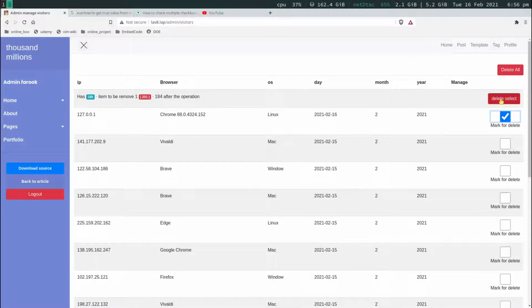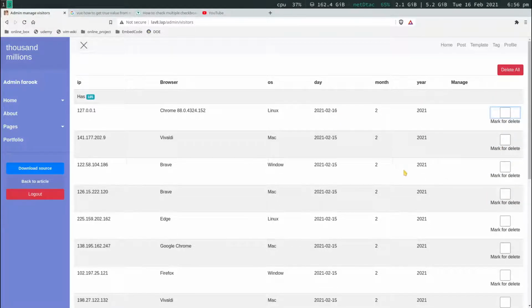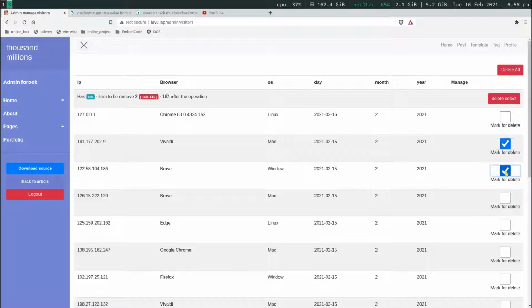I got the button here to delete the selection, and after the operation it will tell me it will be 184 items left. If I click another one, it will decrease the size. And if I click it back again, it's going to go back, so 182 and so on, and things are gone like this. All right, now let's have a look.